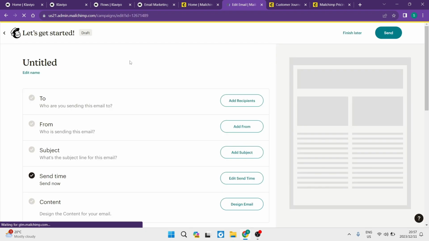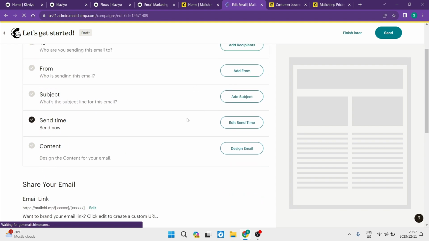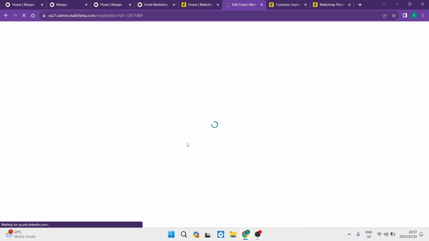You can go down here and edit the name of the email campaign, and then you can add recipients, select who it's sent from, enter a subject line, and set the send time, which is great. You can schedule your email to be sent at a specific time, and then you can start designing your content.